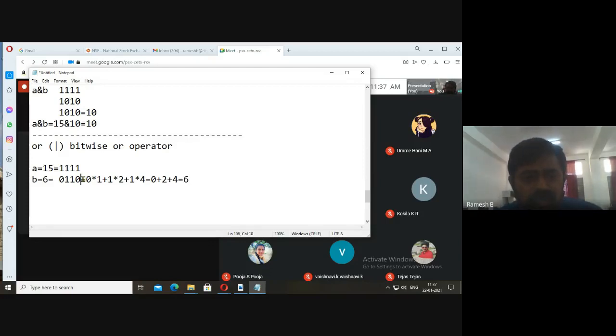Now, in the next line, we need to perform the OR operation. 1 or 1. What is 1 or 1? I'm using the symbol directly.